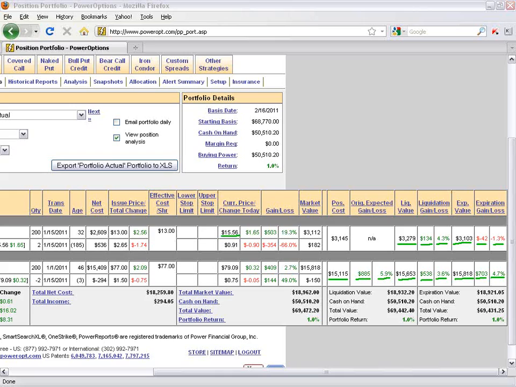But that's an excellent point, Chuck. I highly recommend it. I know it adds 6 extra columns to the side, and I know it's a little bit more material, but I always recommend selecting this View Position Analysis menu.